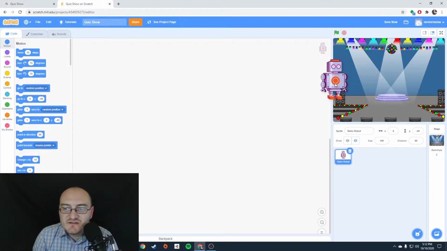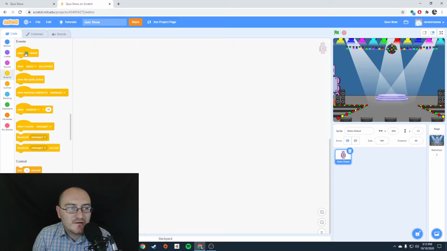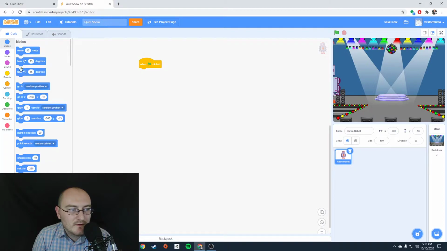So for me, I'm going to start my Retro Robot all the way over here. Oh, hold on. I'm going to start him over there. And then I'm going to have him move onto the screen and stop right in the middle of the stage, and then start the game. So the first event, when that is clicked, we are going to move. Now, instead of moving him by teleporting him, I want to glide by 2 seconds to 0, 0.